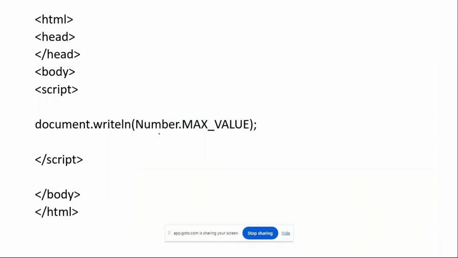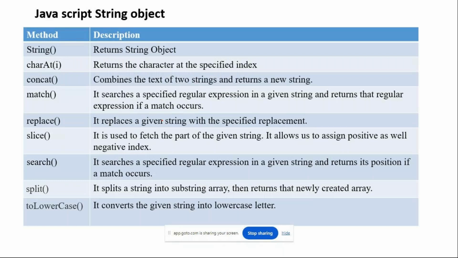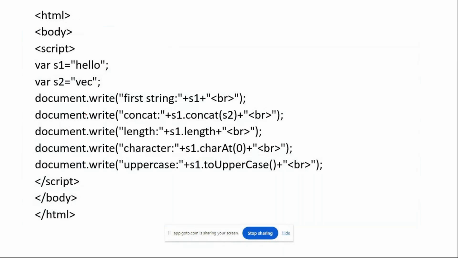Okay, a simple code: document.write Number.MAX_VALUE. It returns the maximum value that a number can hold. Then you have a string object. There are certain methods in the string object. I will show you an example. First string is hello, second string is VEC. Concatenate combines two strings. Length identifies the total number of characters in the string. charAt(0) reads the first letter in the string. toUpperCase changes the string from lowercase to uppercase.